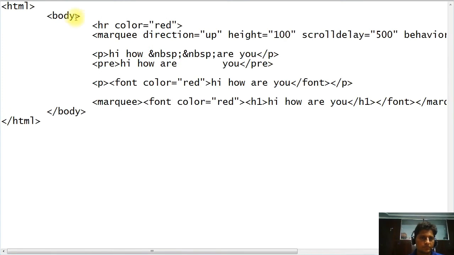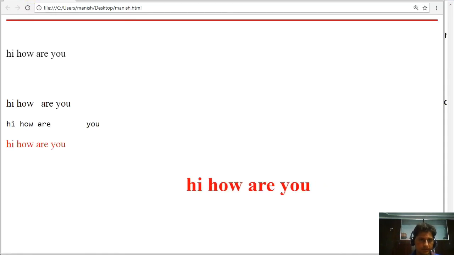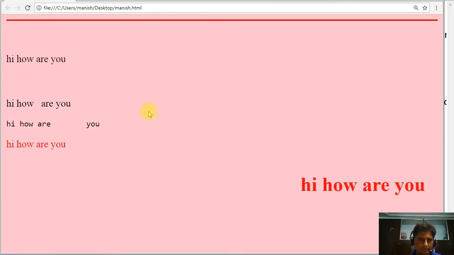One more thing, if you want to change the body color, you can also do the same. For implementing this, you have to write down the bgcolor property of the body. Mention the pink color here and save this. See, the page is colored with the pink background. So this is how we can implement the HTML basics.